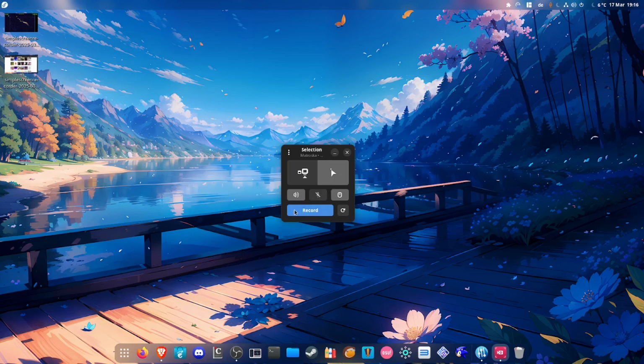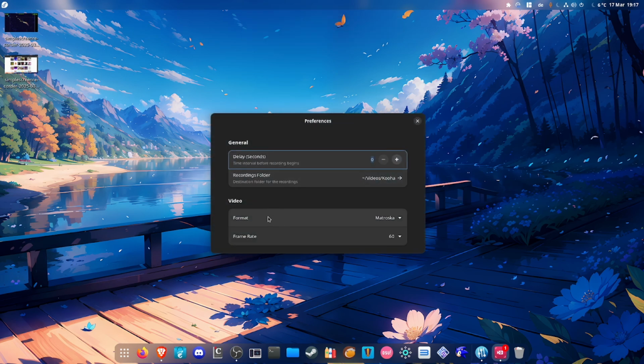You have your record button, and this is what you'll be using to capture your monitor. So if I hit the record button right now, it's pretty much recording only this screen. So yeah, it's very simple. If you also go to your preferences or your settings, here you can change the format of it, and you can also change the frame rate.